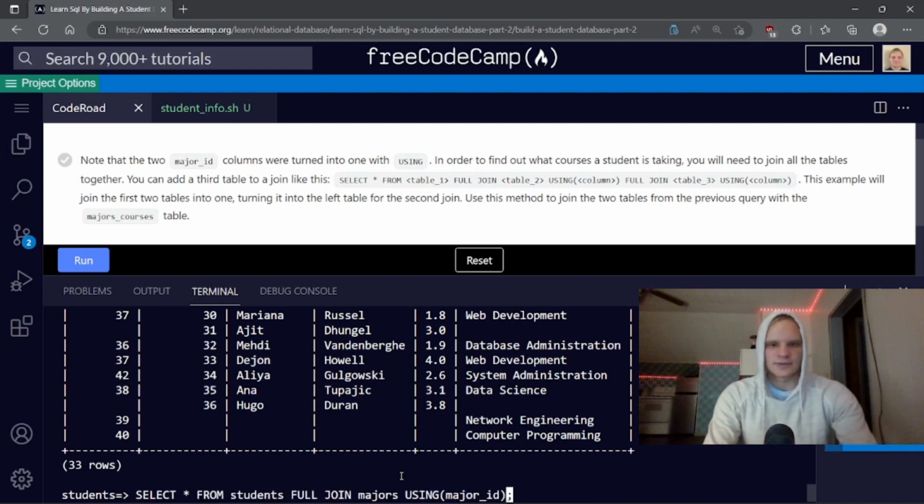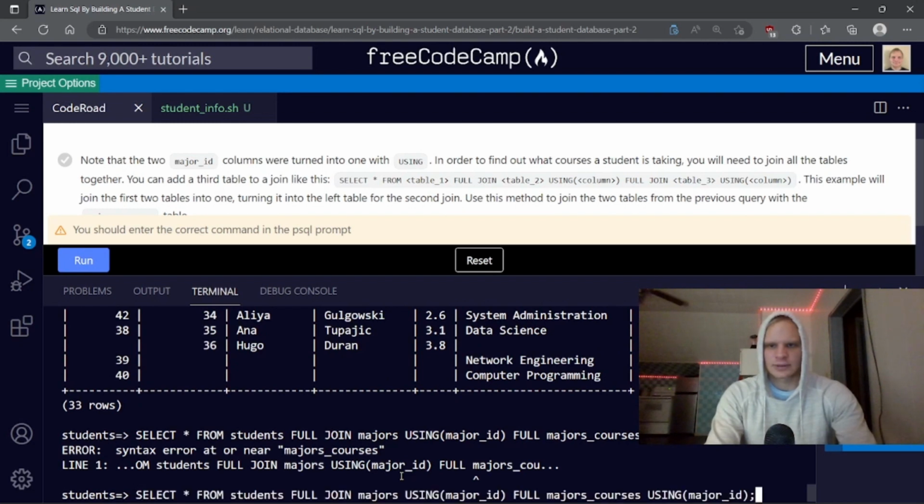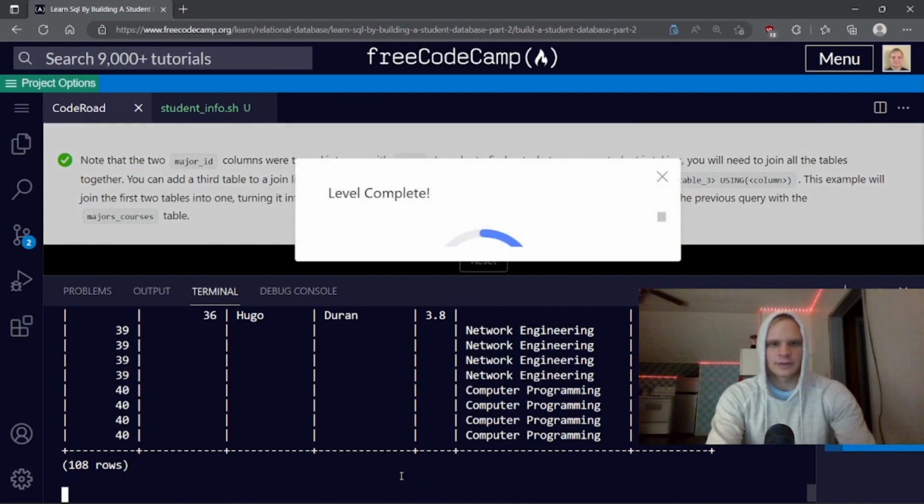So we also need to full join majors courses using the major ID column of that table as well. Major ID, I think, right? Full join majors courses using major ID. There we go. Very cool.